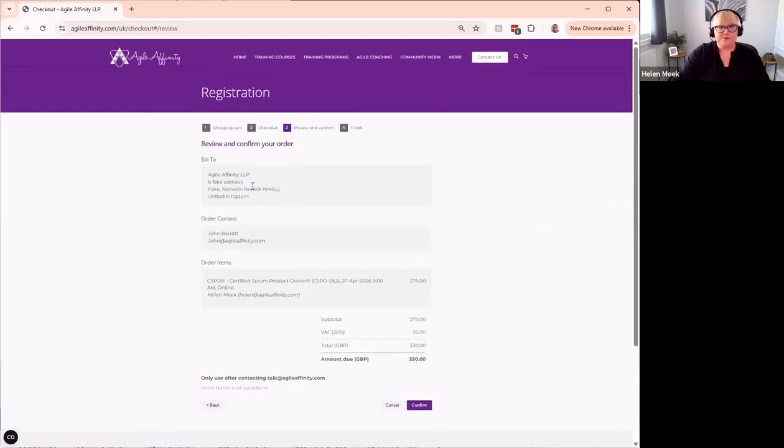Once you've done all of this, you can check all of your details, press confirm, and then we will receive an email notification in the back end. If you've paid by debit card or credit card, then you will instantly get your joining instructions. So please keep an eye out for these in your spam box.